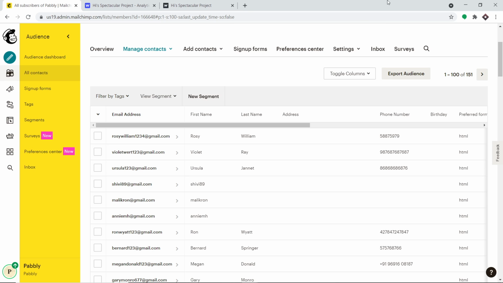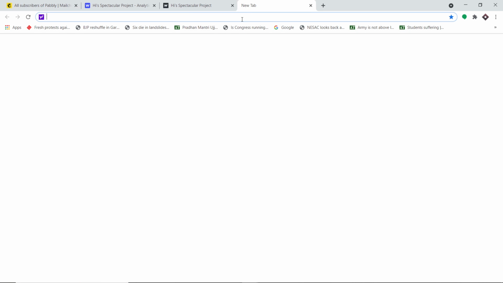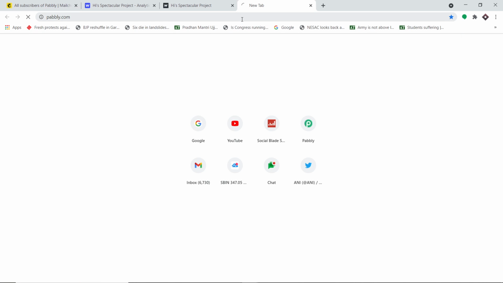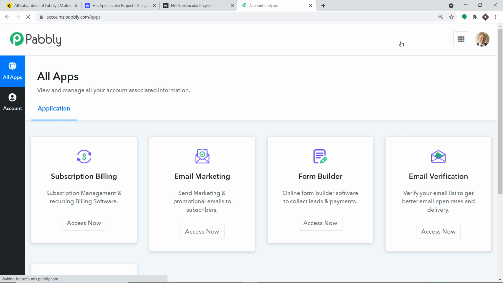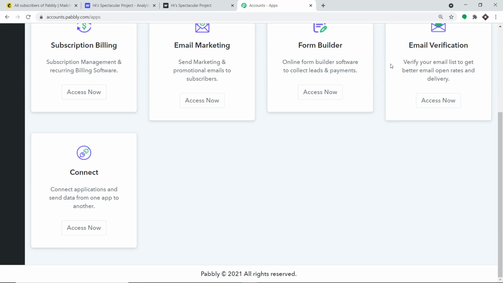Now, to begin the actual integration process, in a new tab let me type pabbly.com. Your obvious question is, why pabbly.com? Well, we have an app called Pabbly Connect that will integrate Webflow with MailChimp. This is the website of pabbly.com. Let me click on sign in. When you click on sign in, you will be brought to the dashboard of Pabbly Connect. As you can see, I already have an account in Pabbly Connect. You can also build your own free account in just 2 minutes. Let me scroll down, and here you will find Connect. Just click on access now.